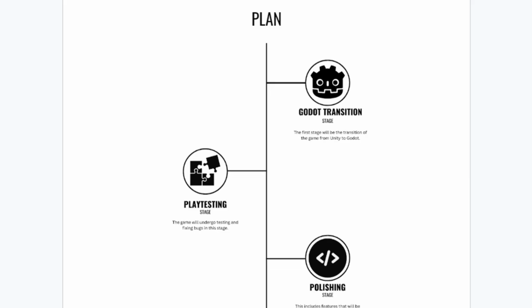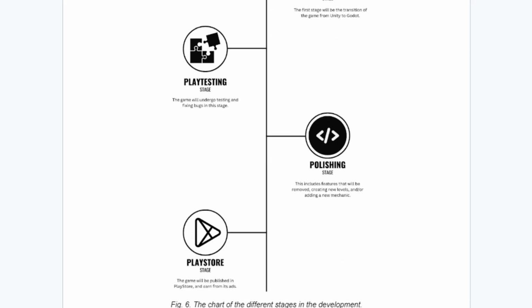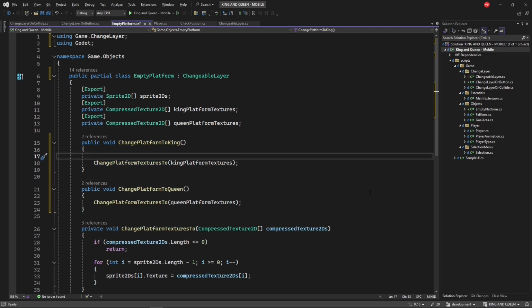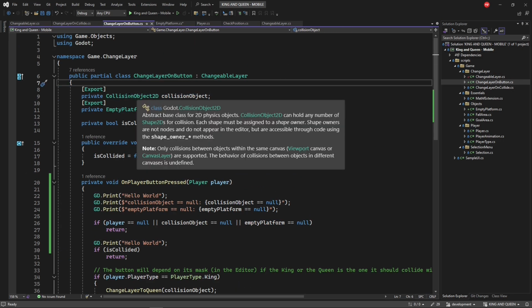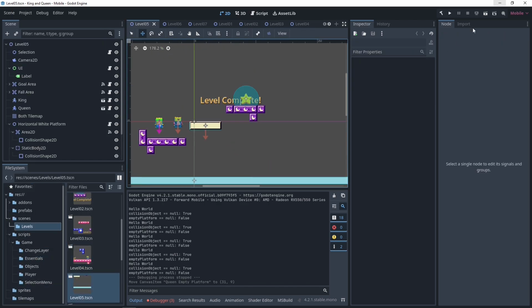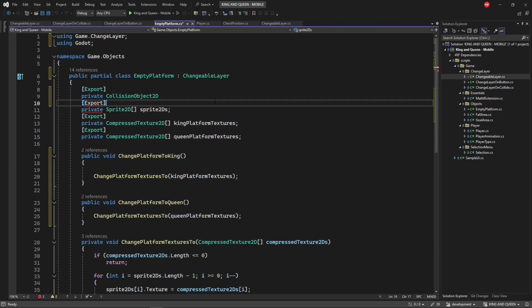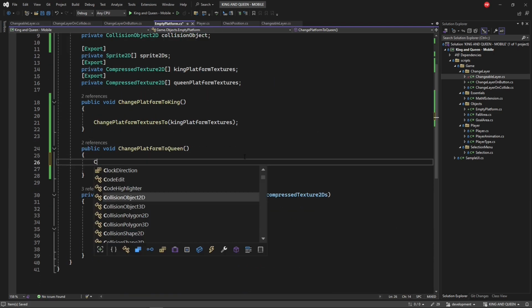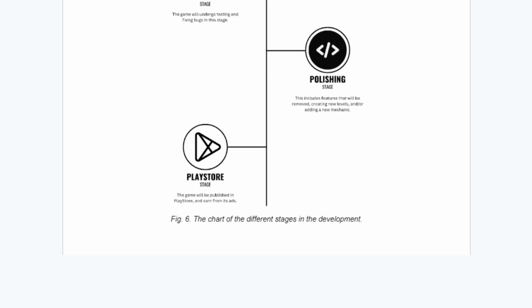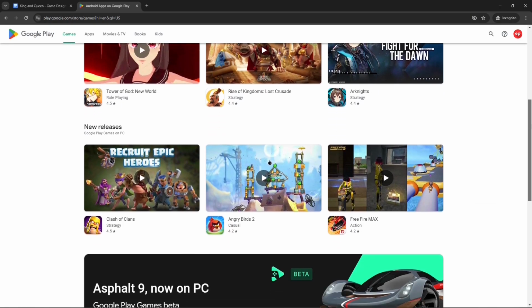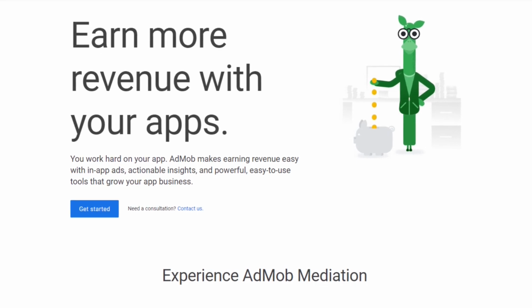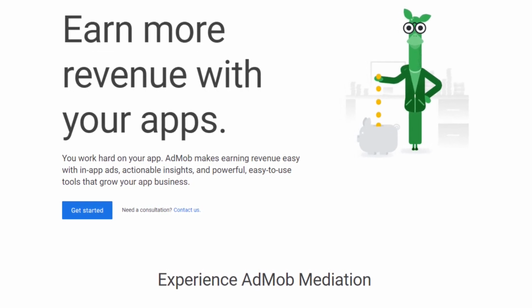After making the copy will be the playtesting and the polishing stage. In these stages, we'll test if there are some things that need to be changed. This includes features that will be removed, fixing bugs, creating new levels, and or adding a new mechanic to make the game more fun. After polishing the game, it will be put in Play Store as a free-to-play game and earn from its ads as the source of income.